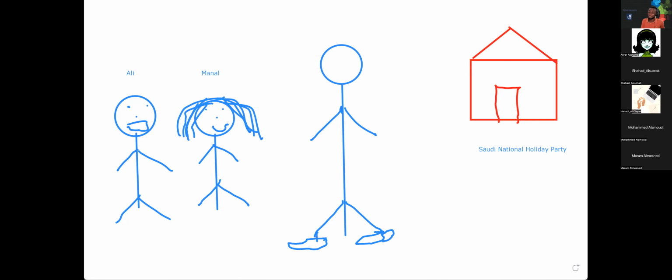Oh, Hannah, you wish your hair was like Manal's hair. Exactly. Like this is bone straight hair, 18 inches. Looking good, looking good.